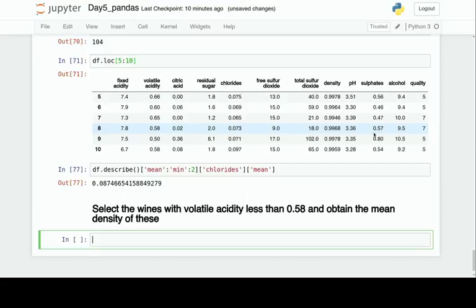What I've written is I want to select the wines with volatile acidity less than some number, and then obtain the mean density of those alone. So we're going to break this down into two pieces. First, we want to select those wines with a volatile acidity less than 0.58.